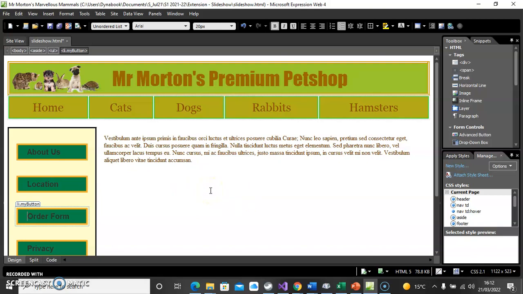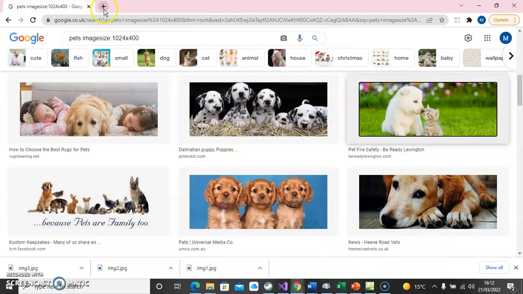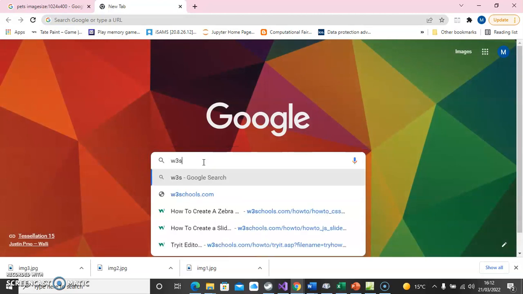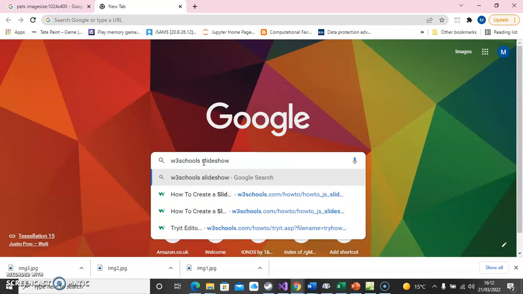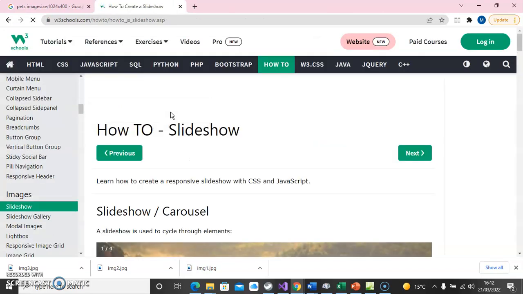To make this slideshow, we're going to use a tutorial that's available on W3 School's website. So if I come and have a look here, I'm going to go to Google. I'm going to put W3 Schools, and I'm going to put slideshow. And I get how to create a slideshow W3 Schools.